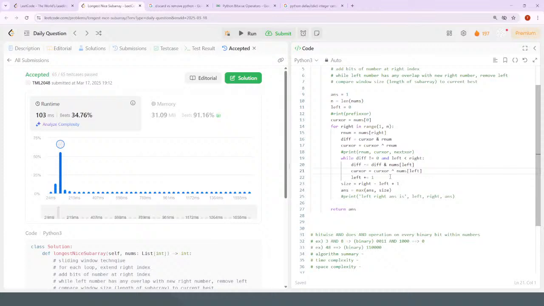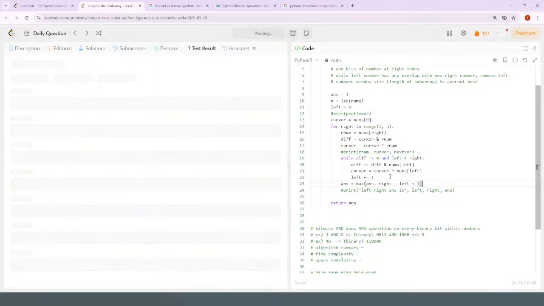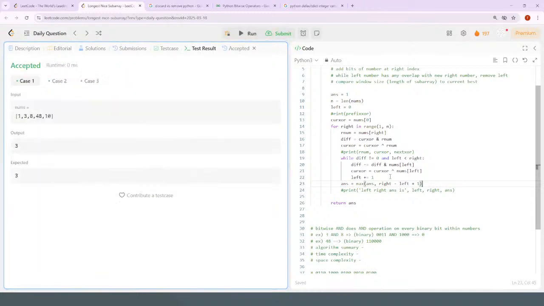Okay. Size, I can just say that's right minus left plus 1. Okay. Well, difference not equal to 0. Guess I can also do just right number as nums at right here.